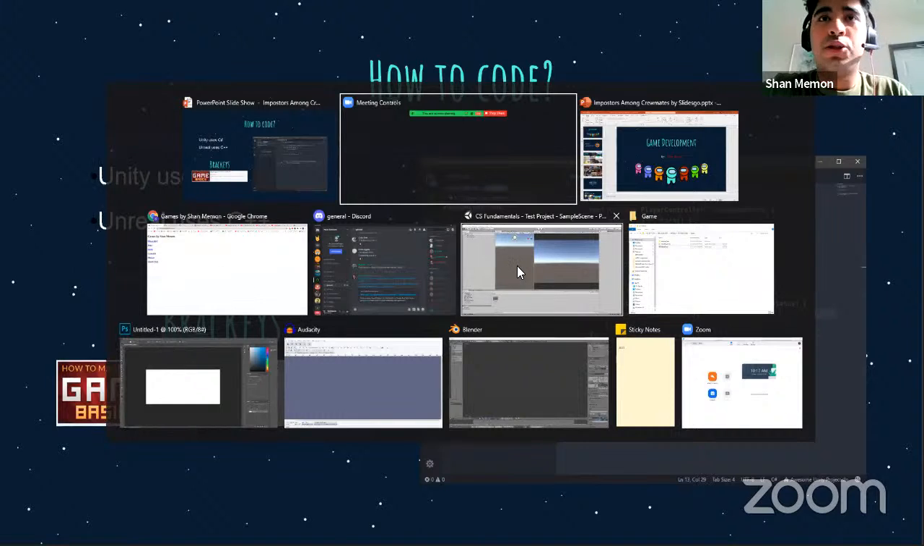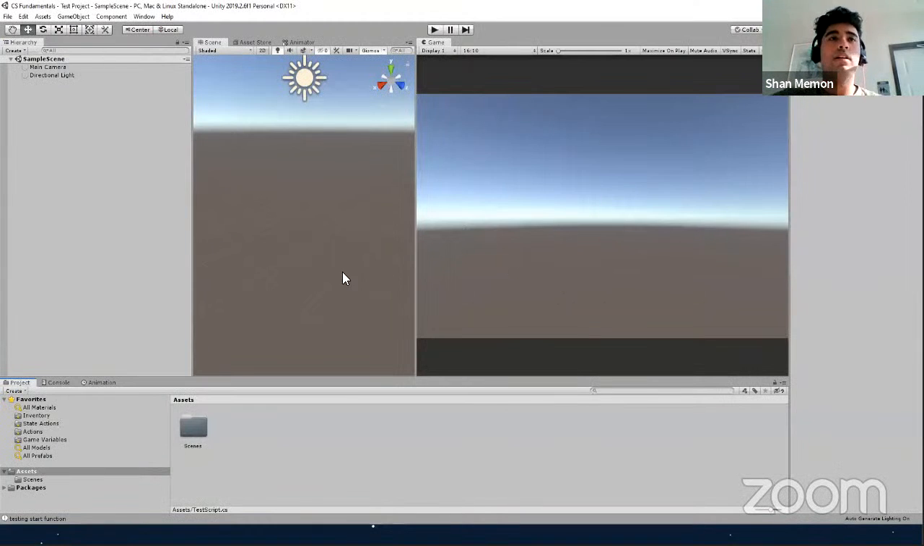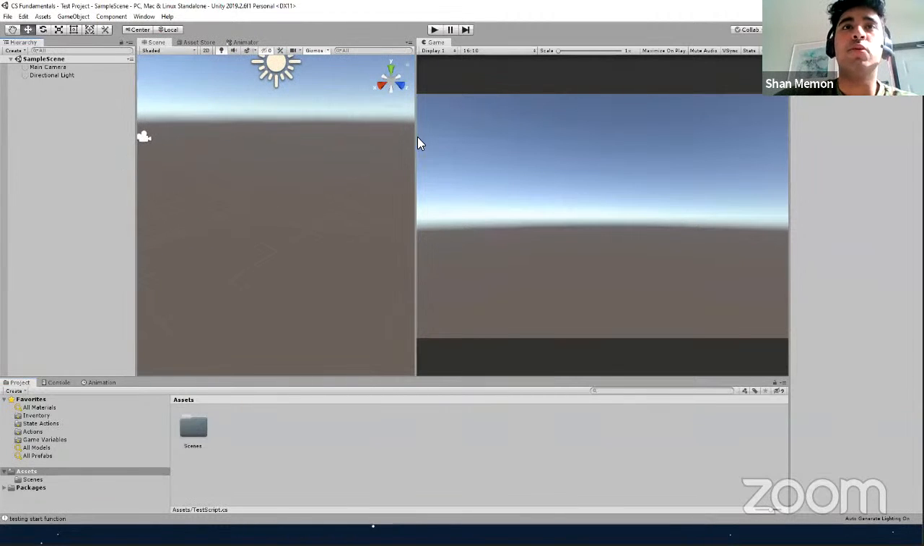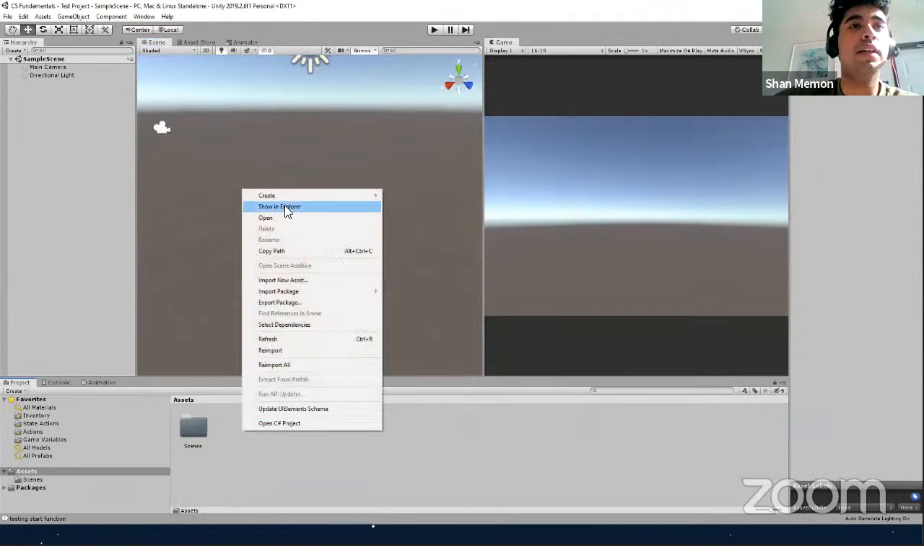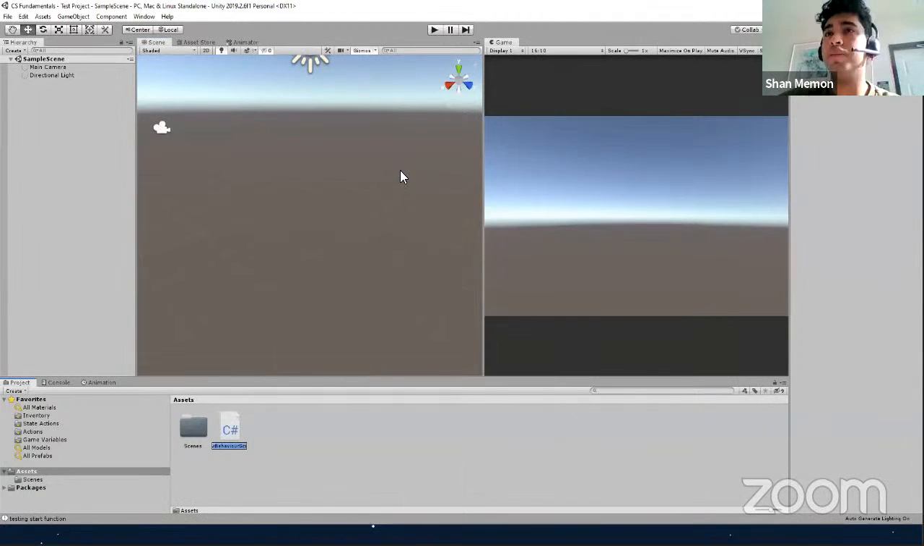I just want to go through a quick run through of how that would work. So this is the Unity game engine, and you can see this looks quite confusing. There are so many things to look at. There's a project, there's a hierarchy, there's scenes, there's the actual game. And it takes a while to understand how everything works. But to create a script, all you would have to do is right click here, create C# script. We can call the script test.